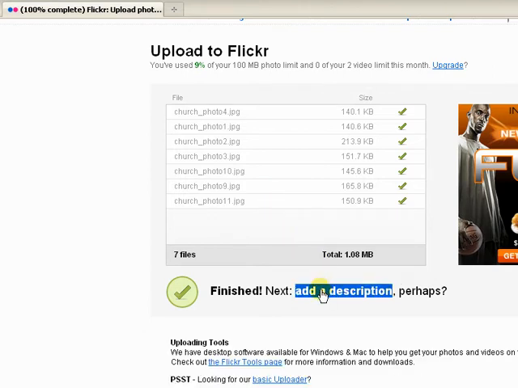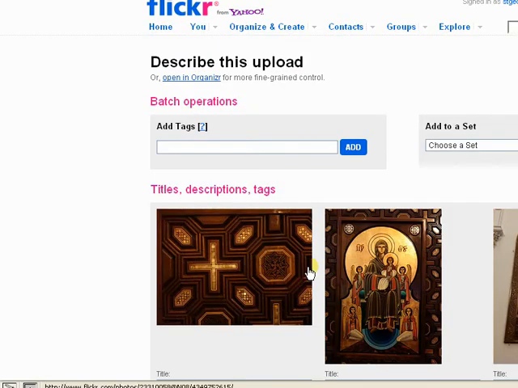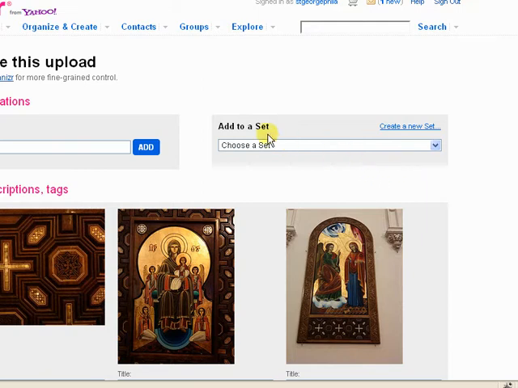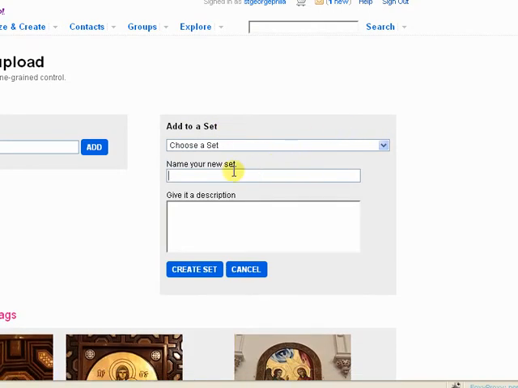Once you're finished, click on Add a Description at the bottom, which is a link here. And then this is a really important step, because we have to combine all these photos into one set. That's really important to note here. To do that, you click here where it says Add to a Set. Click to the right where it says Create a New Set.